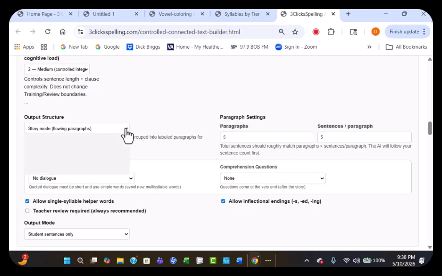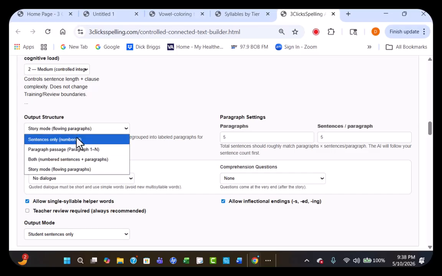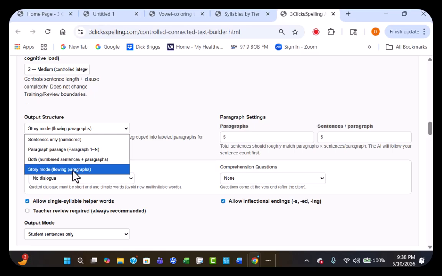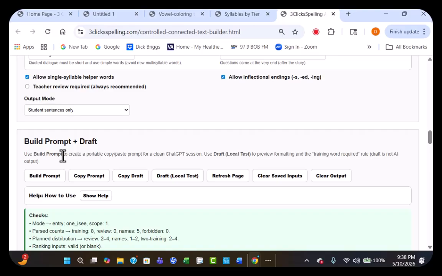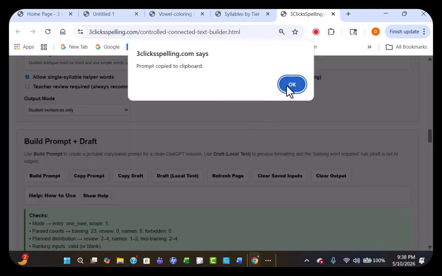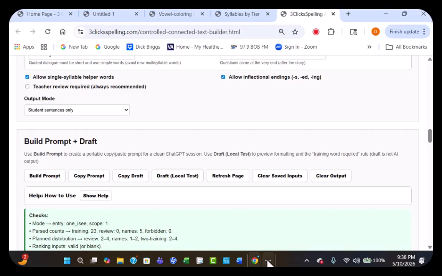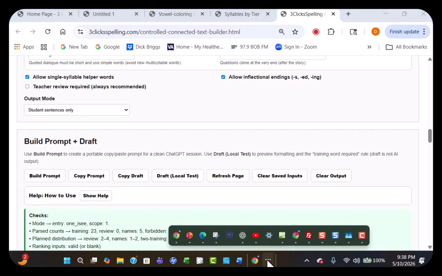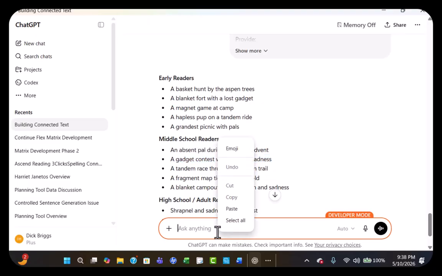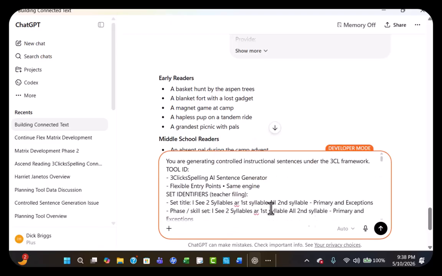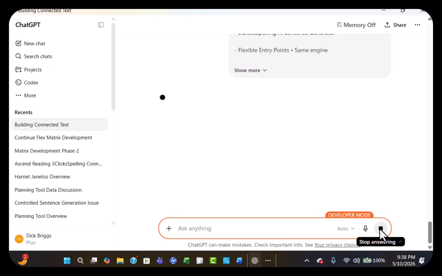And we want story mode. We've got sentences, paragraphs, combination, or story mode. And we're going to come down here, build a prompt, copy the prompt. Very easy. Go back over to our ChatGPT. And now we have a new template. So we have the theme. We've got the words. We're going to paste that in here and send the prompt.